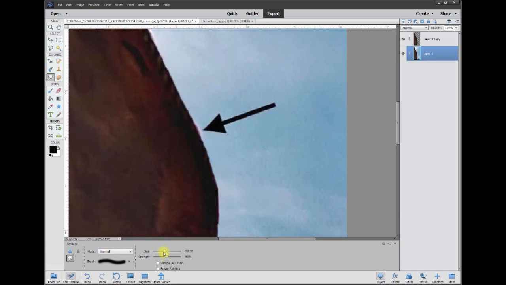Want to get rid of this arrow? Watch this. Get a small brush of about 25. Basically, you smudge it to itself. And as long as the background is supposed to be kind of random, you can easily smudge anything away just by smudging it right into itself. Now continuing on to the mountain.